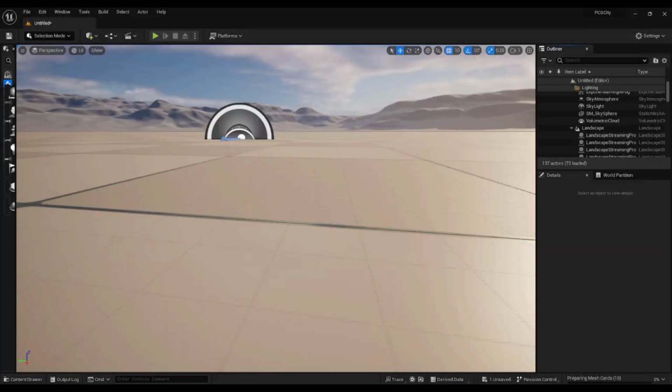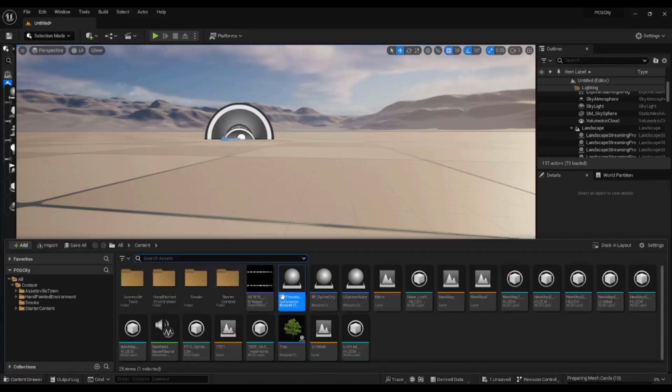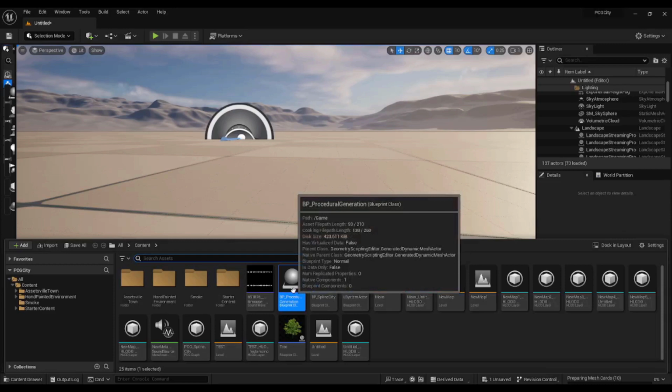The PCG L-System Tree Generation tool can be located in the content drawer under BP Procedural Generation, which is a blueprint actor utilizing the Procedural Content Generation plugin within Unreal Engine 5.2.